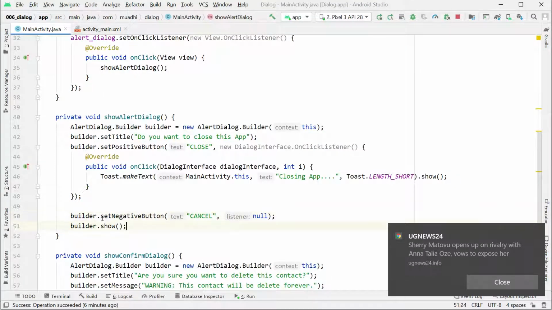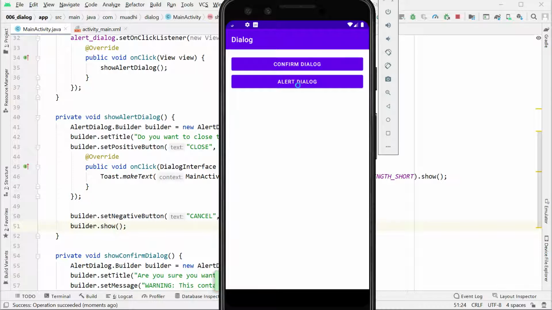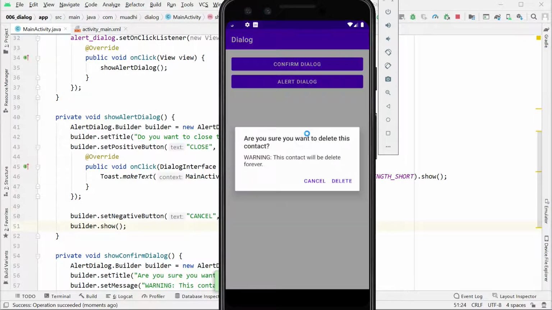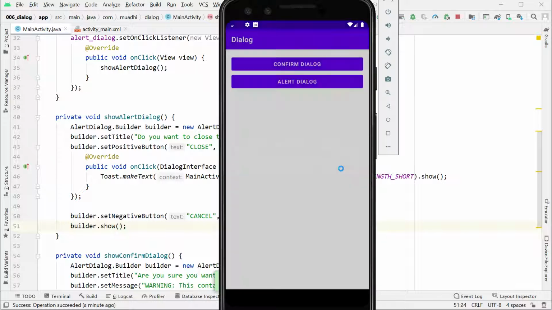I then pass the dot show, or I call show to do what? To display. So let us run the application again. Now this is our alert dialog. So let me click on alert dialog to just simply show that message. You see, this one is having explanation, but this one is just a simple one to ask the user, do you want to close this app? Then he can say close, and then you can see we are closing the app.